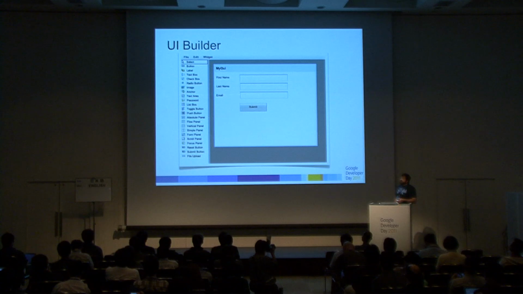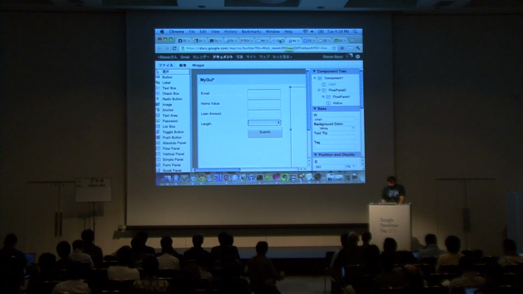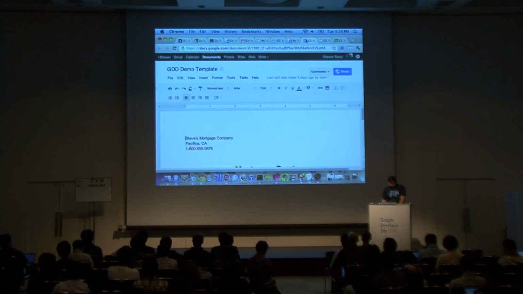The next piece I want to show you is the UI builder. This is actually kind of an experimental feature in AppScript that allows you to do drag and drop construction of UIs. And that's actually how I had built the UI very quickly. I can actually show you.